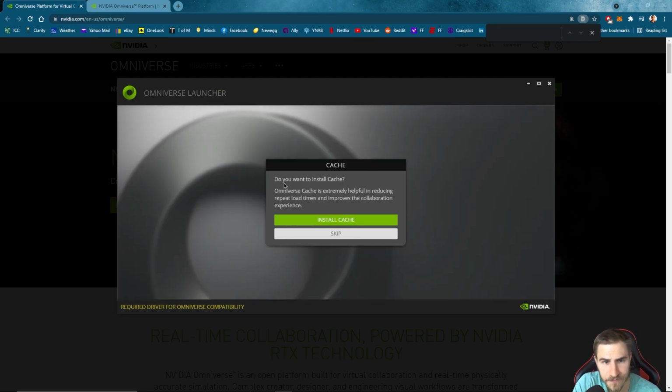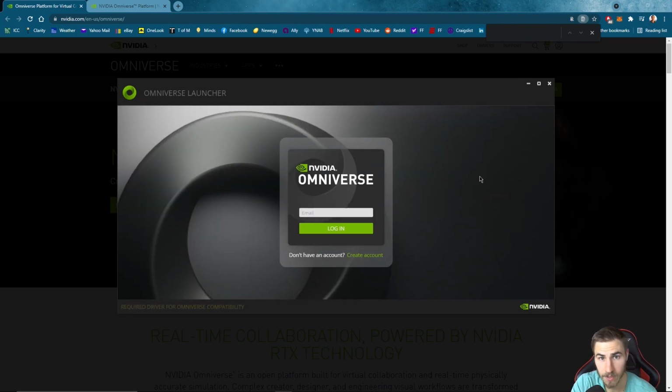So we'll continue here. Do you want to install cache? Yep. Omniverse cache is extremely helpful in reducing repeat load times and improve the collaboration experience. I don't see why not. It seems like you'd want to do that. So here we go. We need to create an Omniverse account. And so I have already done that, so I will log in.